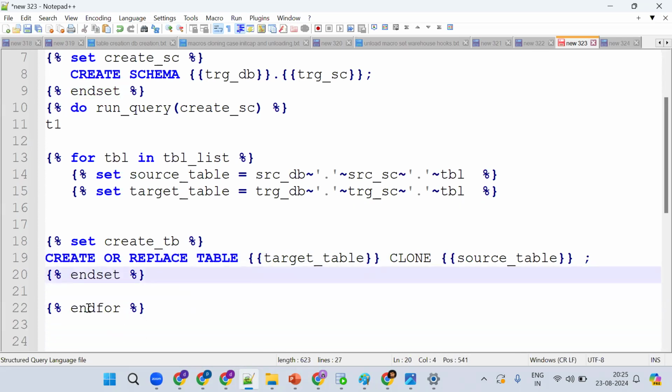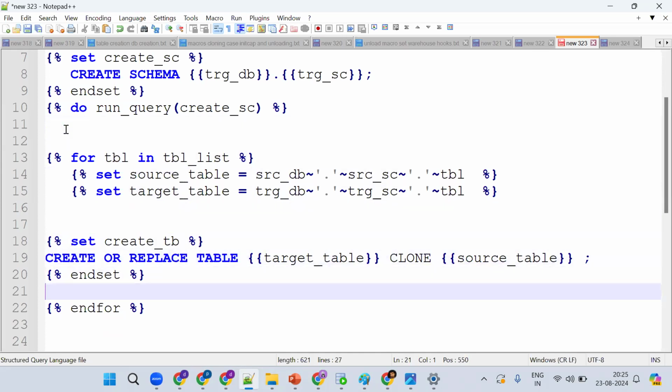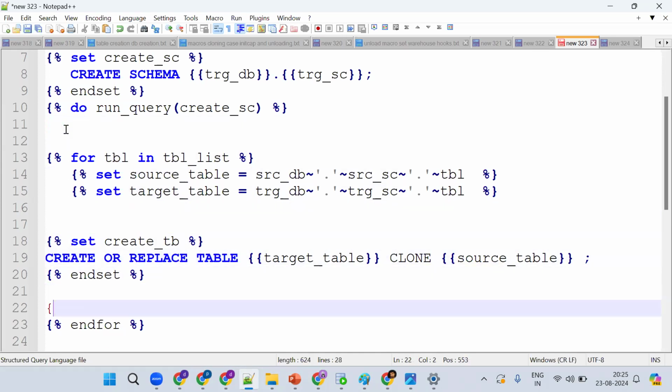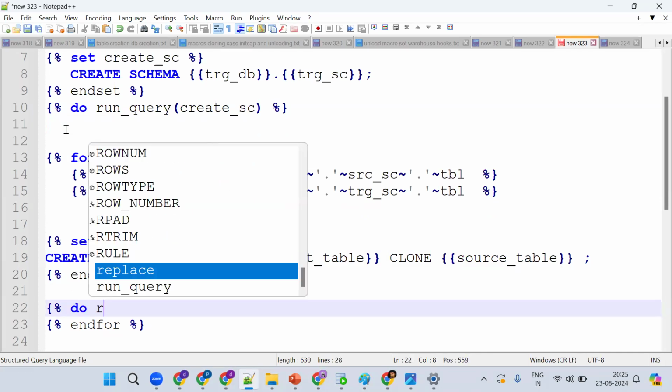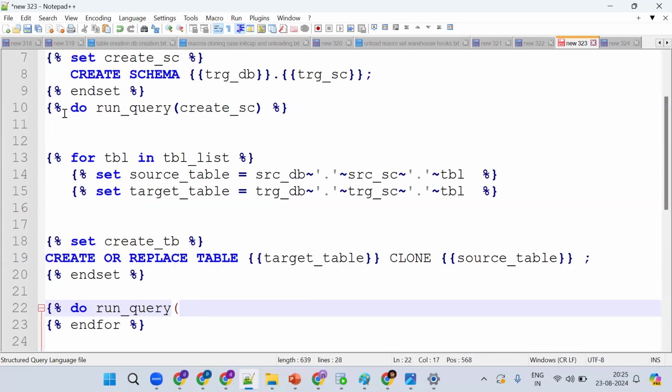Next, how to run this statement? Using do run query. And what should I pass? Pass the create table. Bracket open. Next, put the same thing. Got the point? Getting a little bit at least.